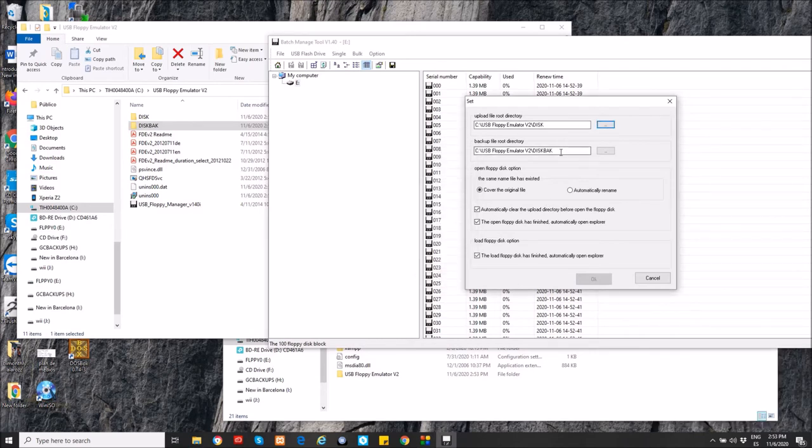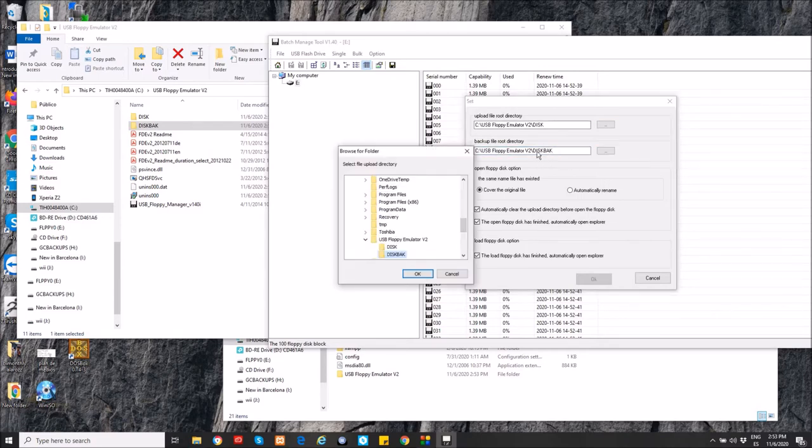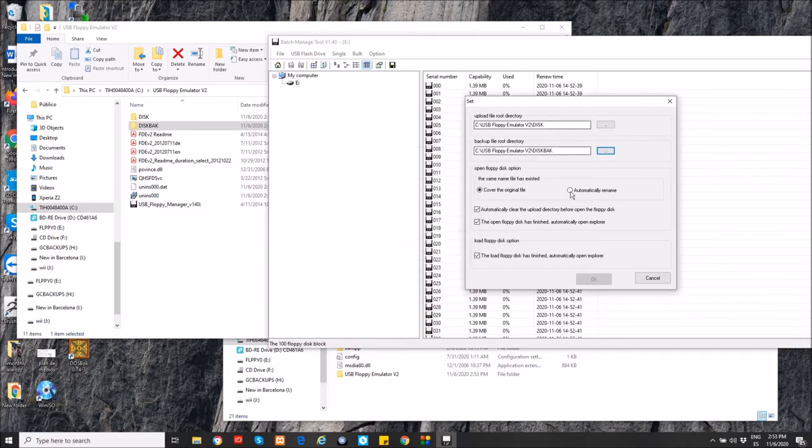Same with the backup file root directory. You click here, if it's not there in the disk back, you set it here. Okay, and then you click OK. And that's it. Then now you have to, well, just close this window, you know. I will not do it with cancel.